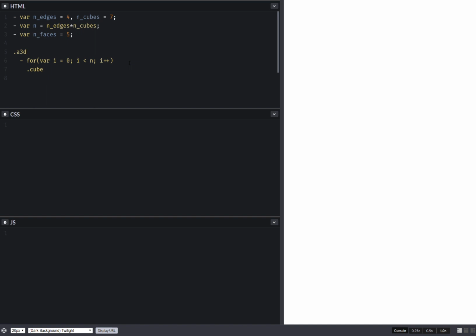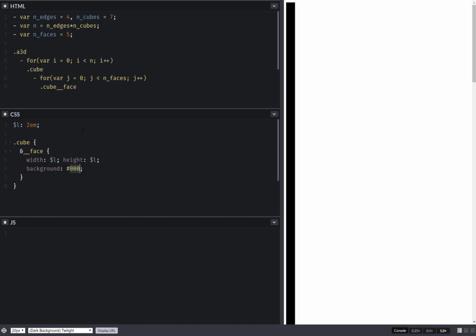So now that we've done this, replace here number of faces, and the loop index is j in this case, or anything else but i. Now we have cube face here. Now let's actually see them. So let's start CSSing something. Cube face. We set a width equal to that edge length and a height equal to that same edge length, and we set a background just so that we can see stuff, and there they are.